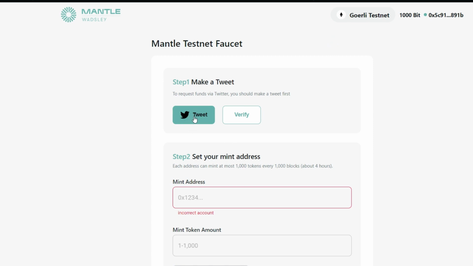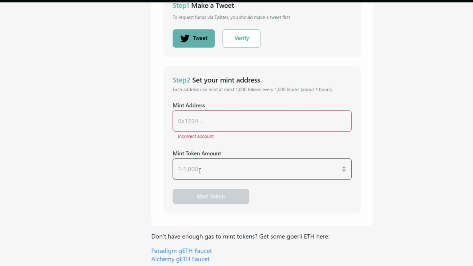Just click on this and you will have an automatic prompting to tweet about Mantle. After tweeting, you come back to this very page and verify your Twitter handle. Then connect your wallet address, and your wallet address is going to appear here automatically. After which you can go ahead to mint a token.